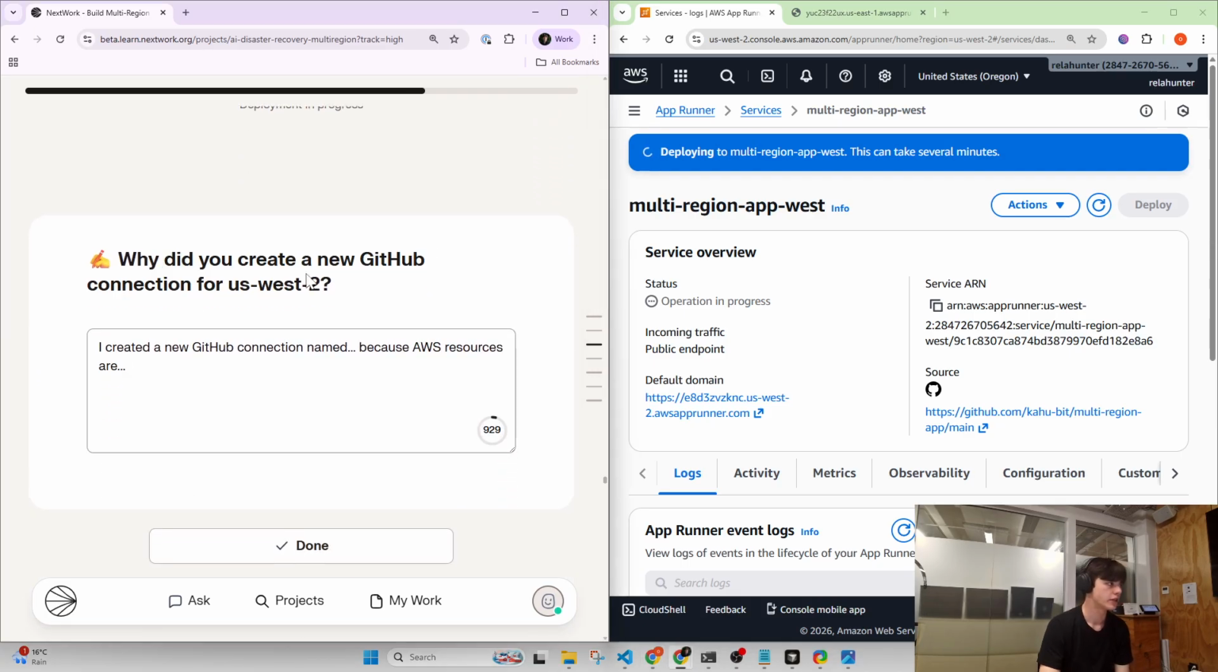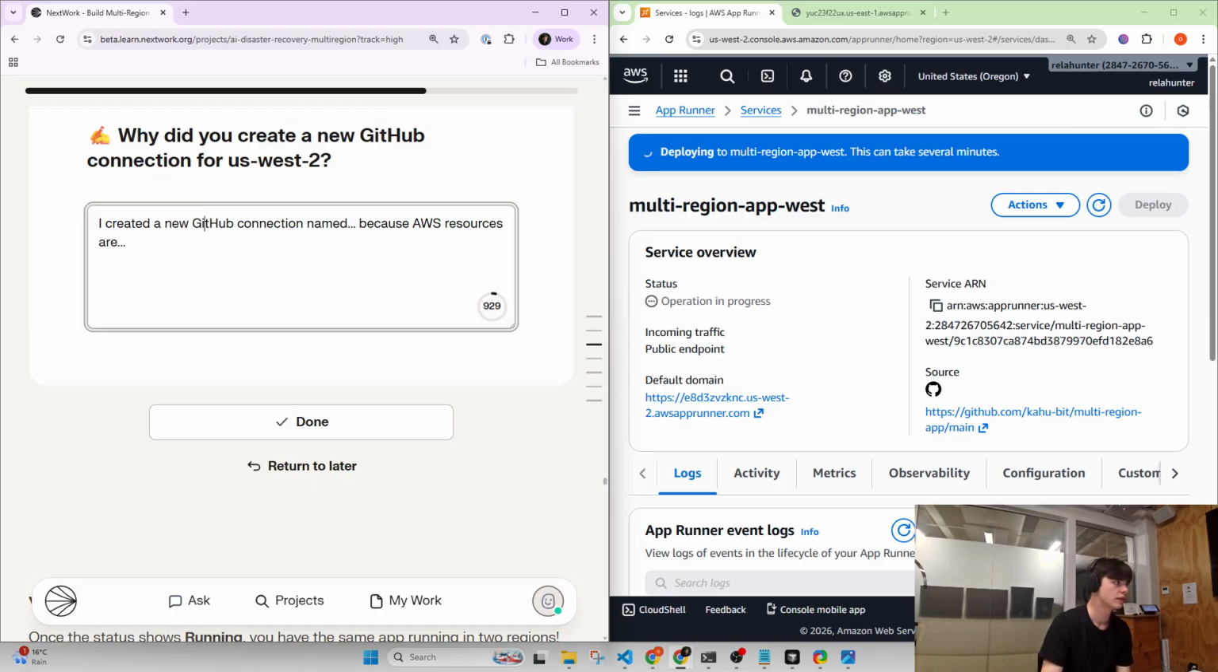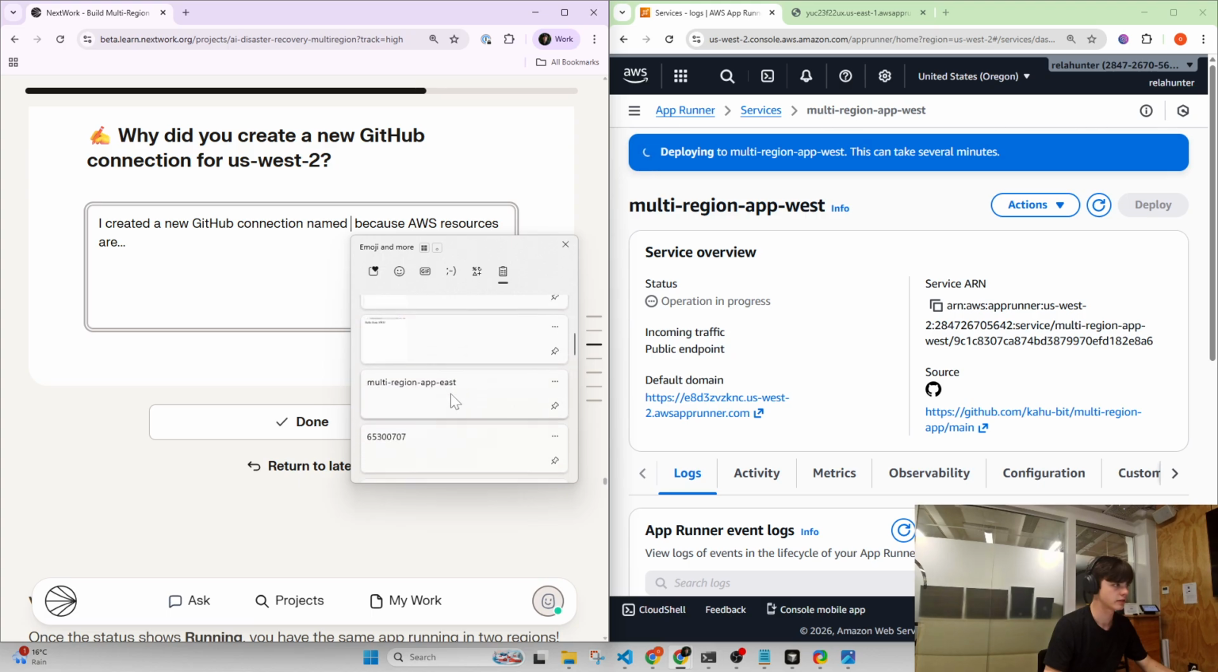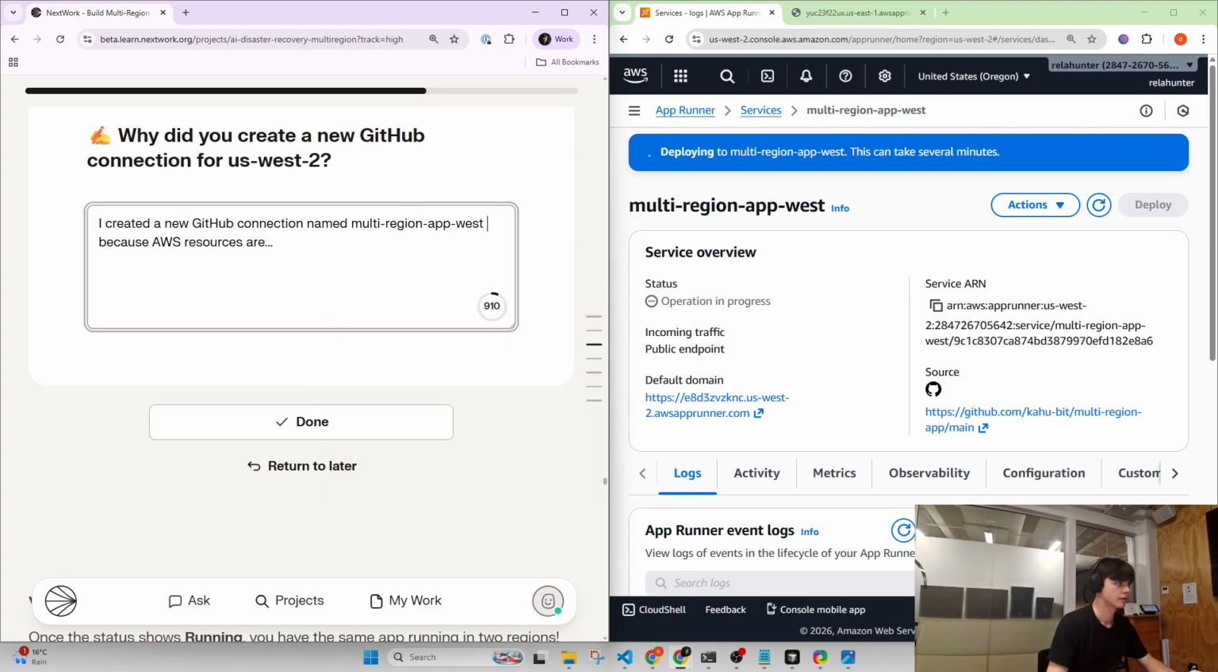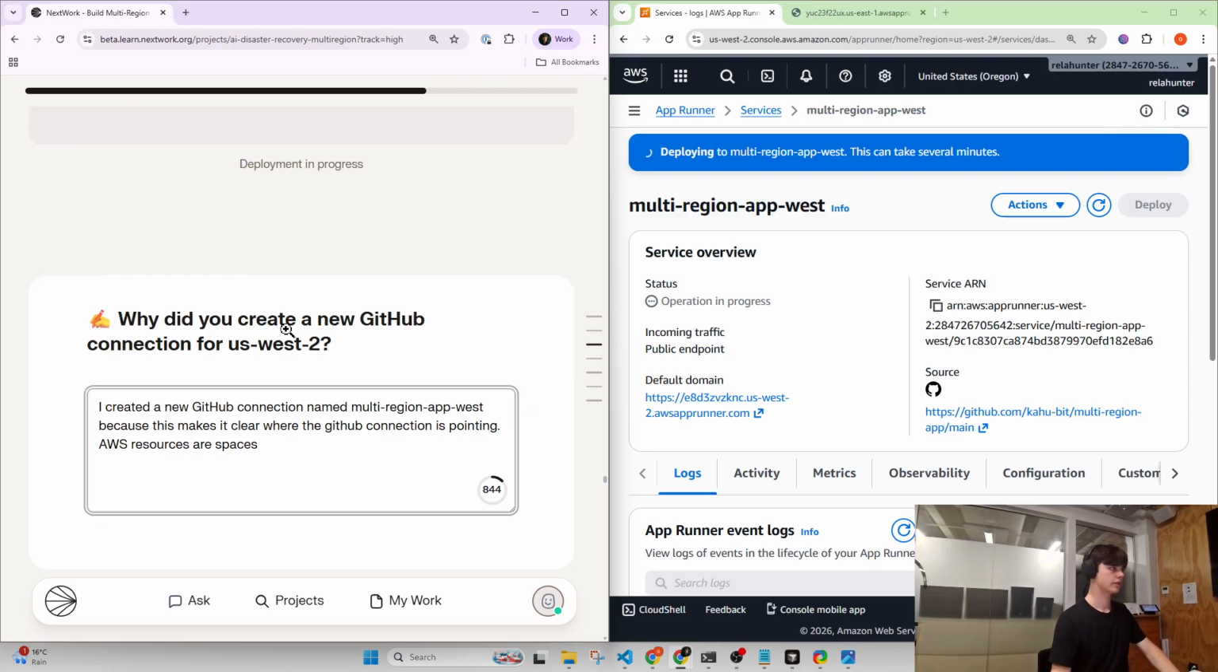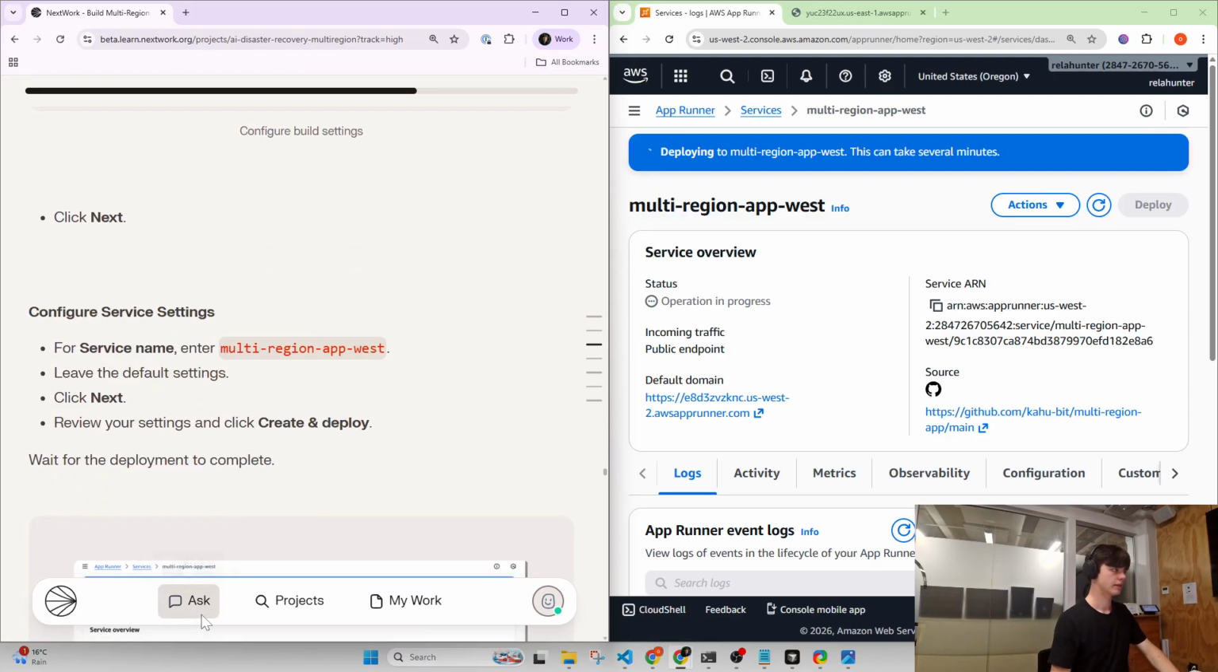We can answer this now. Why did you create a new GitHub connection for US West 2? I created a GitHub connection named, what do we actually call it? I think I had it here. Actually, I don't even think I called it -GitHub. I think I just called that. Because this makes it clear where the GitHub connection is pointing. AWS resources are. Let's see if that. Ask the ask chat.